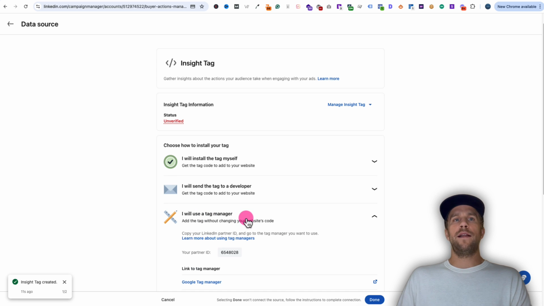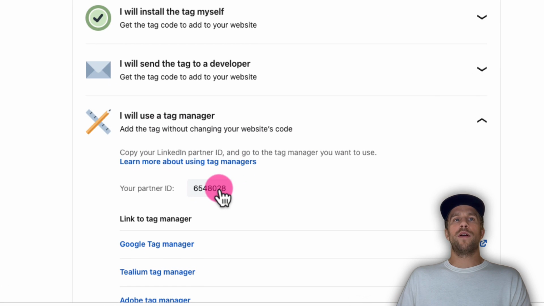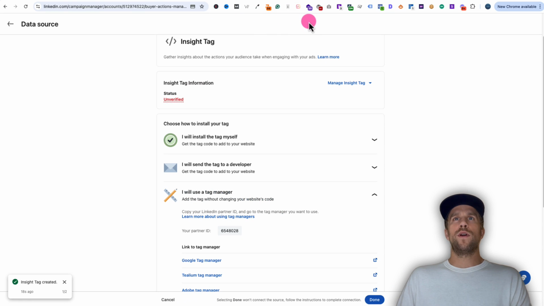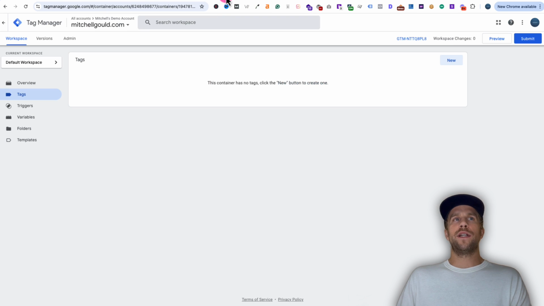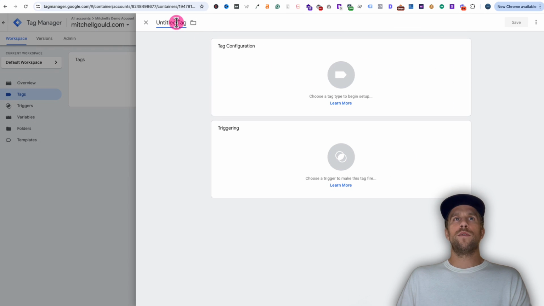So we'll click that, and we're going to copy our partner ID here. So copy that partner ID. Then we'll go into Google Tag Manager again. Now we're going to set up our LinkedIn Insight tag here. So we'll click New. We're going to set up a new tag. We'll call this the LinkedIn Insight tag.